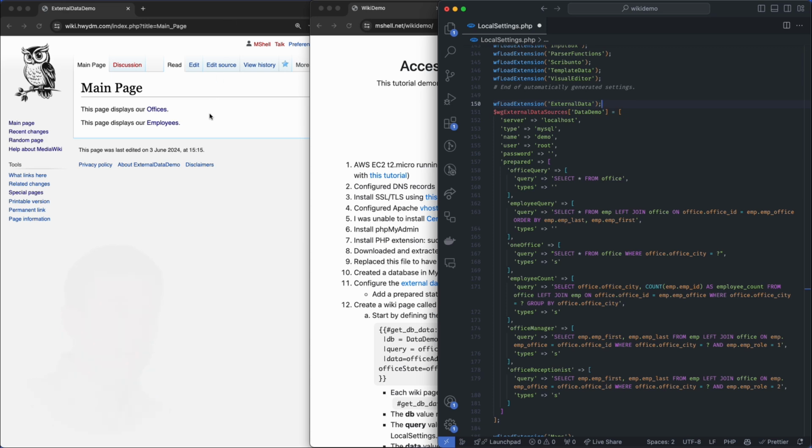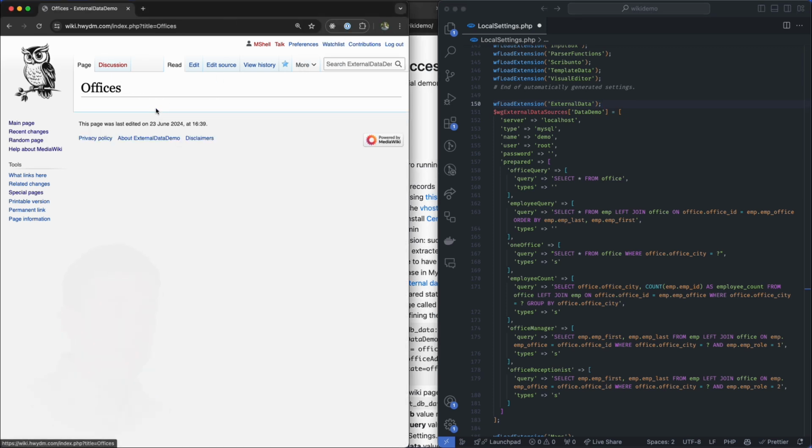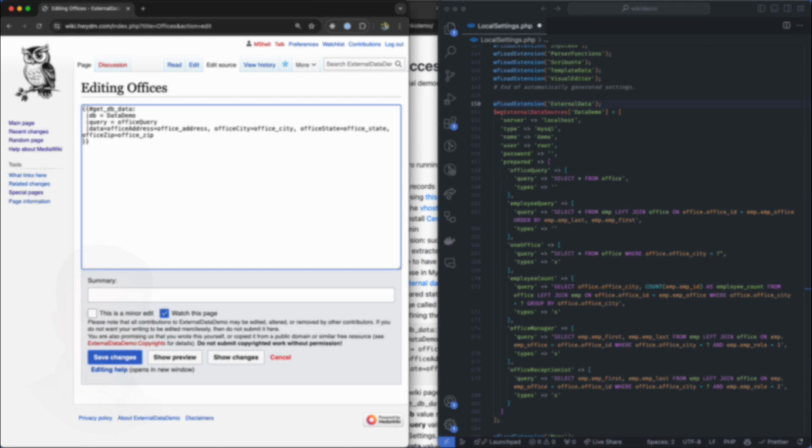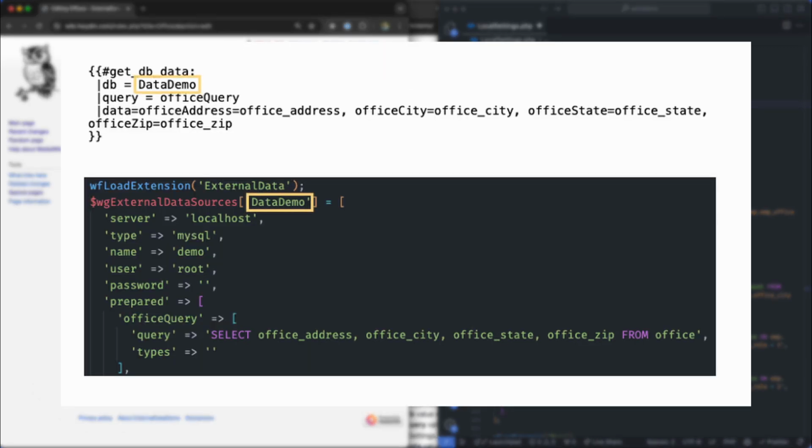So now we'll go to the MediaWiki web interface and create a new wiki page called Offices. And I'll paste in this code right here to pull the data and make it available on this page. Each wiki page that displays external data will need a getDBData statement at the top. The DB value corresponds to the wgExternalDataSources you configured in the LocalSettings.php, and the query value corresponds to the prepared statement name.